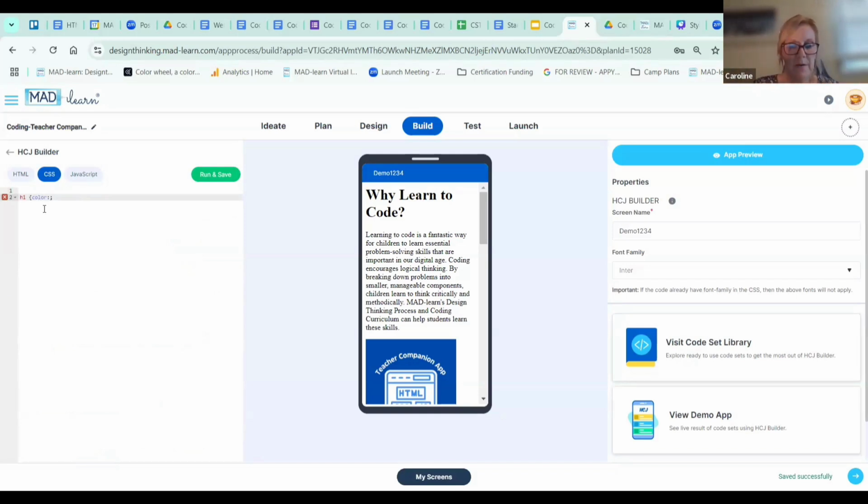Choose any color that you would like. I guess I'll just go with blue. That's okay. Enter and close your curly brace. And if I run this, anything that's an H1, which should only be this text at the top, should turn blue. And it does.